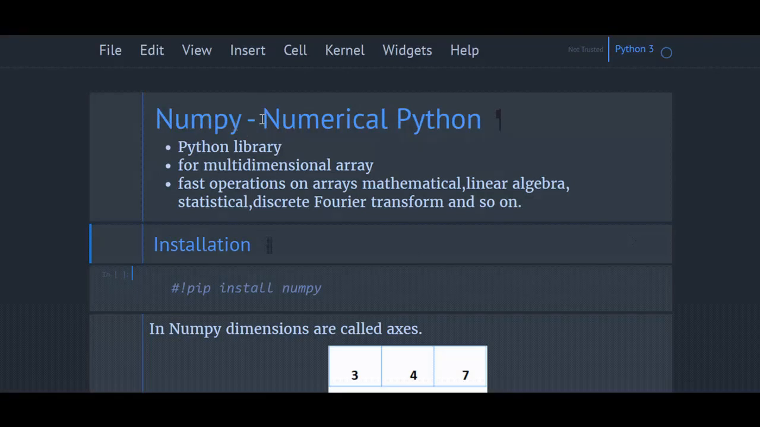NumPy. NumPy stands for Numerical Python. NumPy is a Python library. NumPy is used for computations involving arrays. The arrays could be 1D, 2D, 3D. It could be a multi-dimensional array. The operations on the arrays using NumPy are very fast, and we can do operations on arrays such as mathematical, linear algebra, statistical, discrete Fourier transform, and so on.